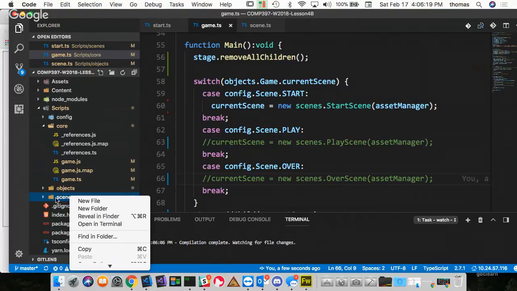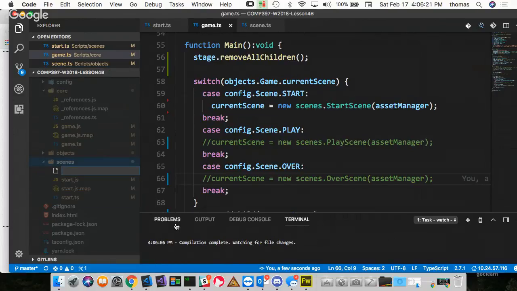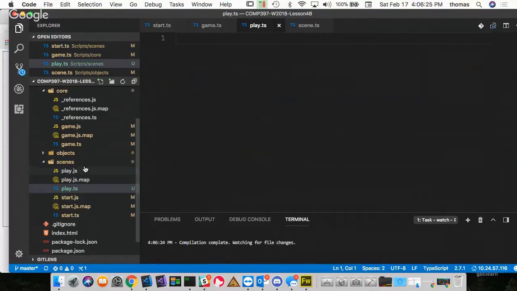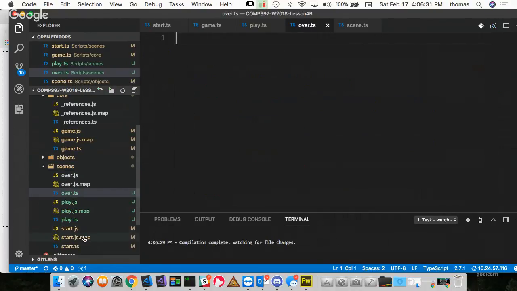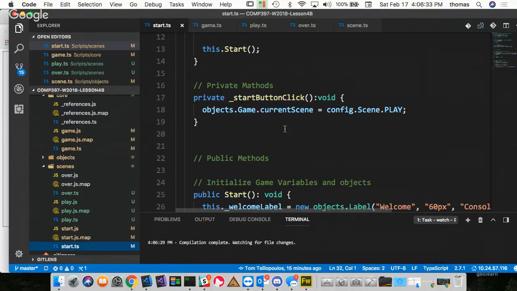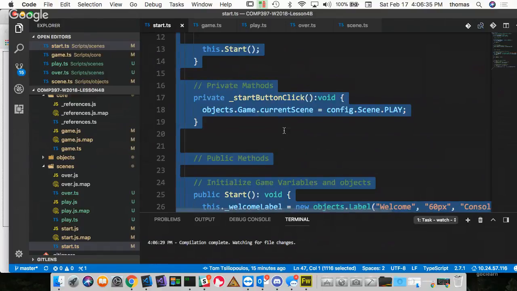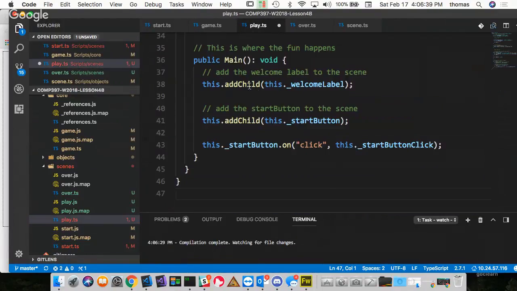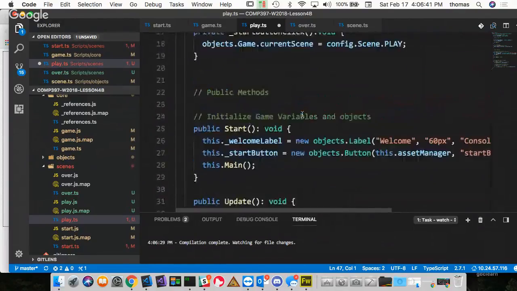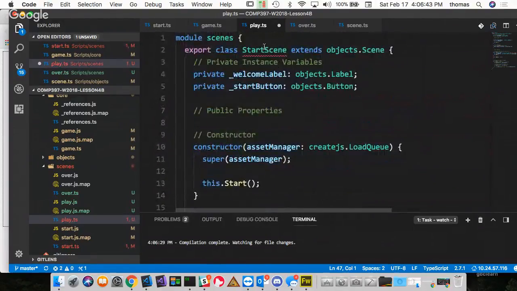So new file under the scenes folder. I'm going to make a play.ts. And I'm going to make a new file called over.ts. And in my start scene, I'm going to take my entire start scene here. I'm going to copy all of it. I'm going to go to my play scene, and I'm going to paste it. I know that I need to make the play scene. Here's my play scene.